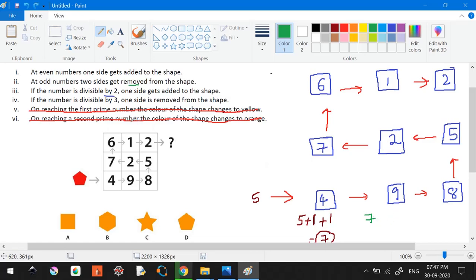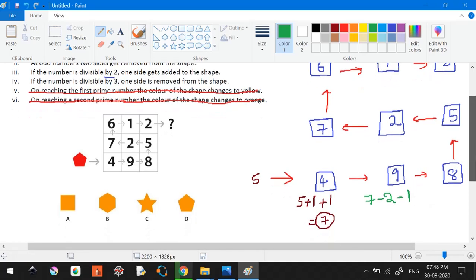Then I have to remove this color. So minus 2. And what else? The third rule is if the number is divisible by 2; 9 is not divisible by 2, so I don't have to take that rule. Next rule is if the number is divisible by 3; yes, 9 by 3 is divisible. It says one side is removed from the shape, so I have to remove one side, minus 1. So overall, 7 minus 2 minus 1 is going to be 4.